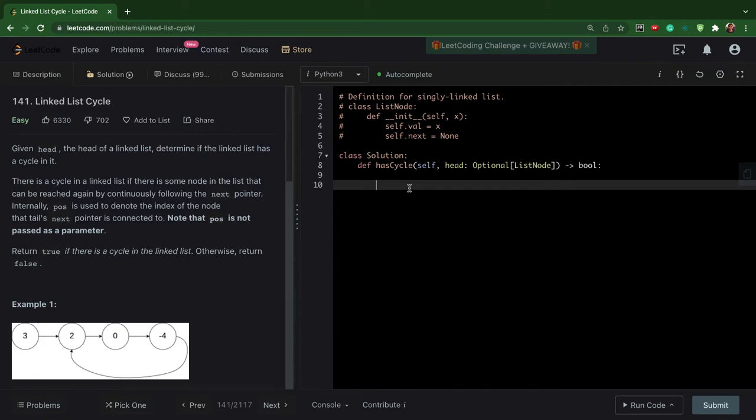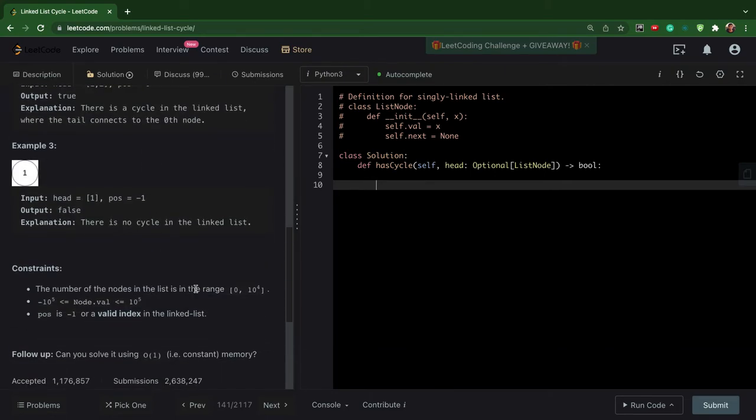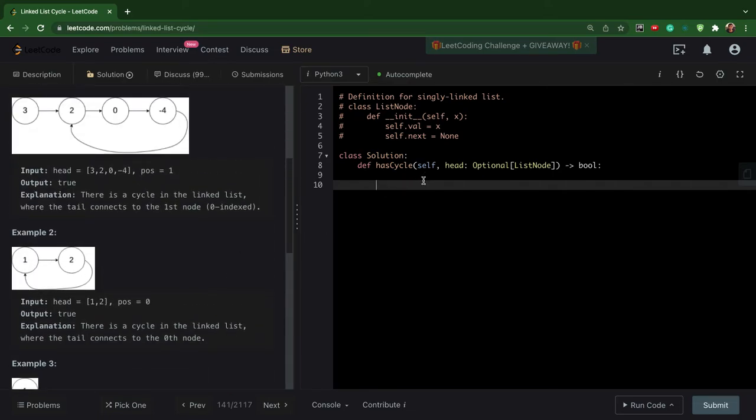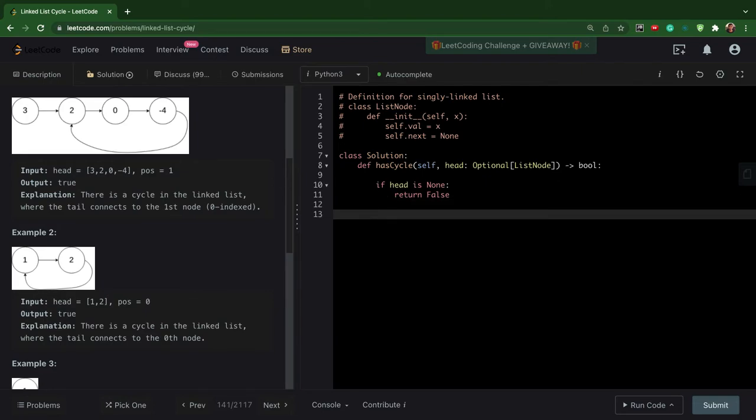Okay, before starting, I also need to check some cases, that there could be 0 nodes or None. In that case there won't be any cycle. If it is None, we're going to return false. Okay, that was the edge case.